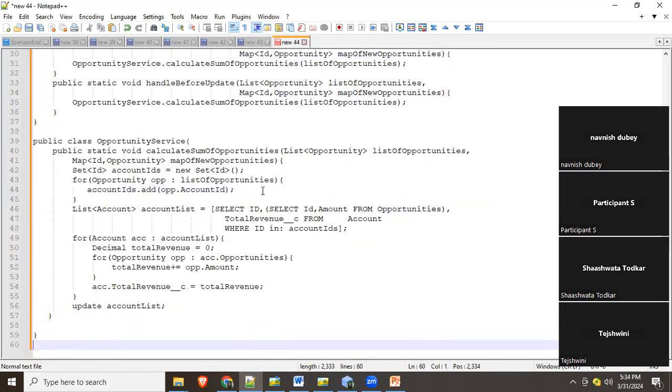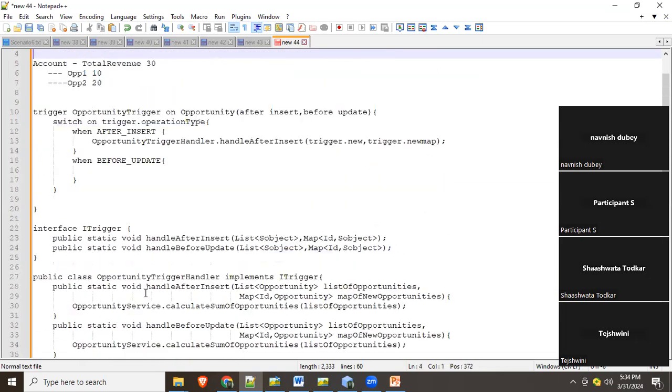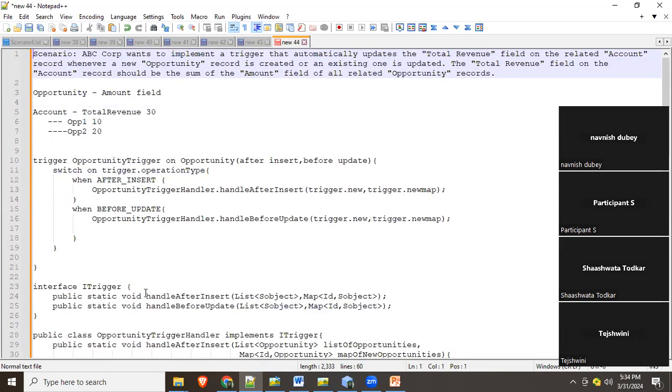And the logic is simple. We are getting all the opportunities, and from those opportunities we are getting the account ID. We are putting it in a map to calculate the amount, get the amount, do the sum, and then update the account field. So this is our very simple scenario of opportunity sum that we want to write back to the account.